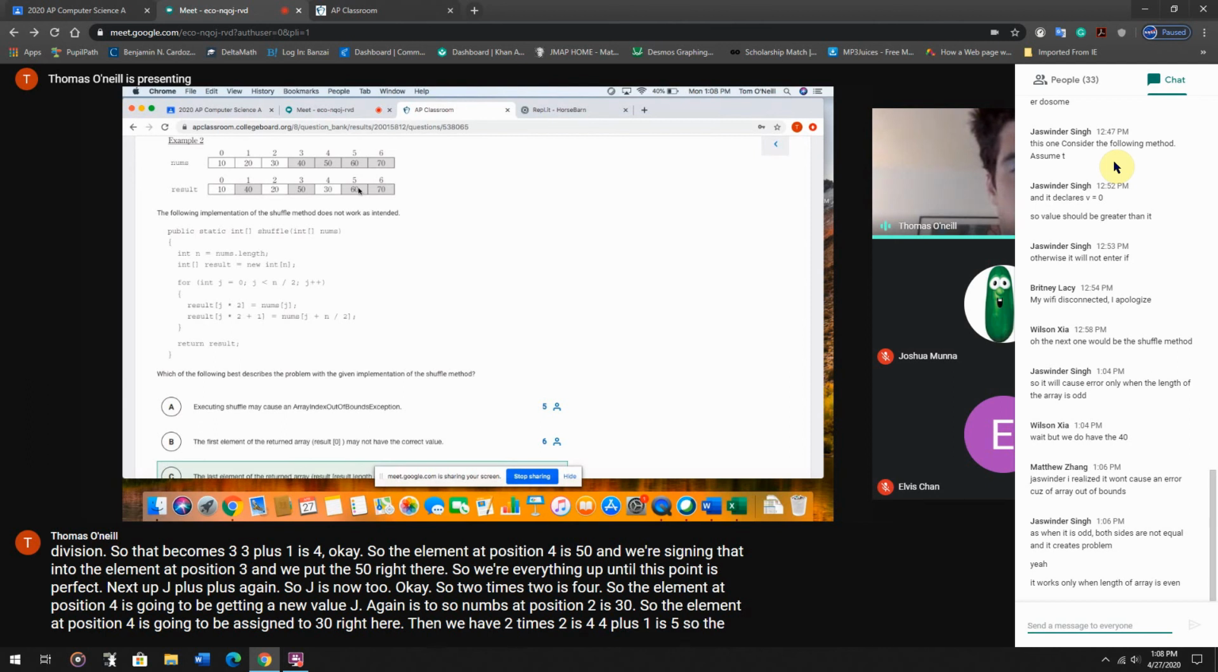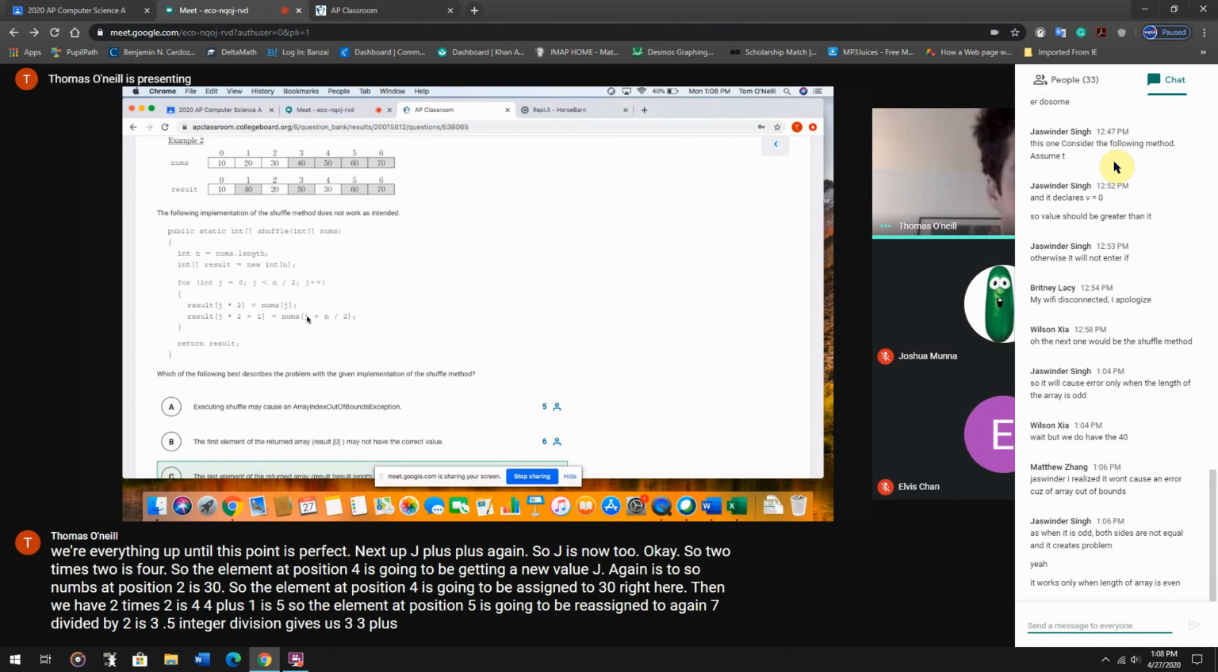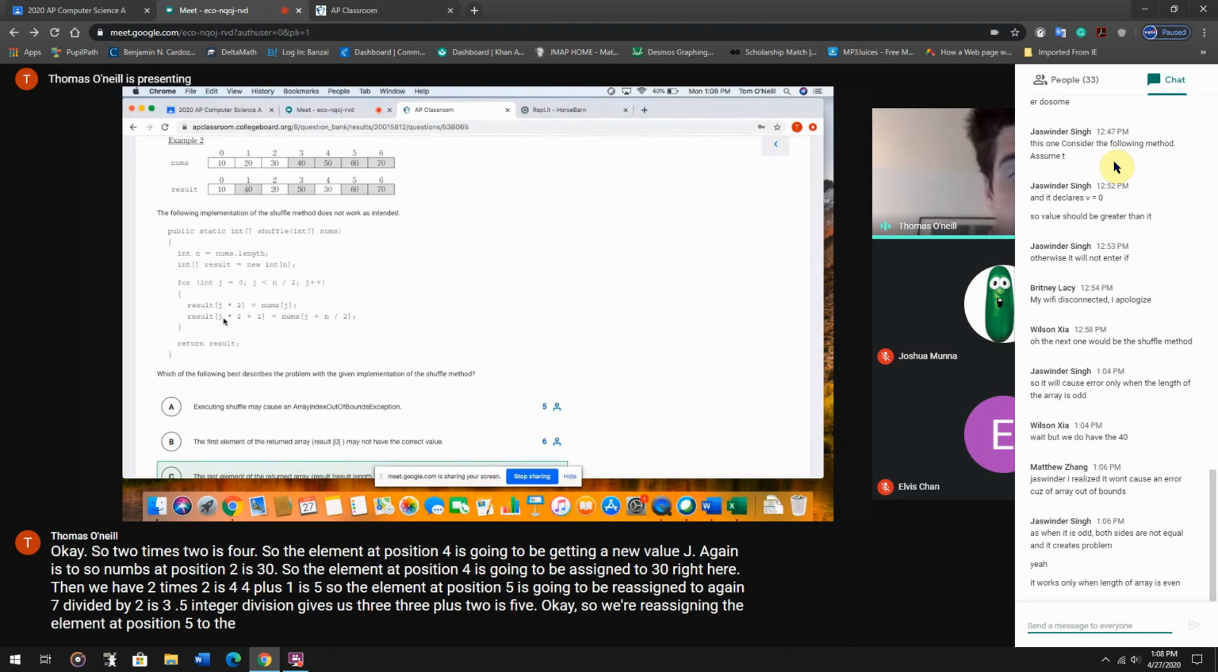So the element at position 5 is going to be reassigned to, again, 7 divided by 2 is 3.5. Integer division gives us 3. 3 plus 2 is 5. Okay? So we're reassigning the element at position 5 to the element at position 5, 60 and 60. So that works perfectly fine.